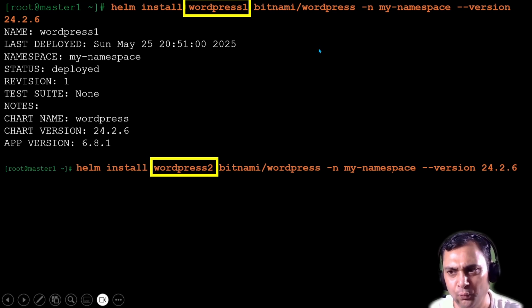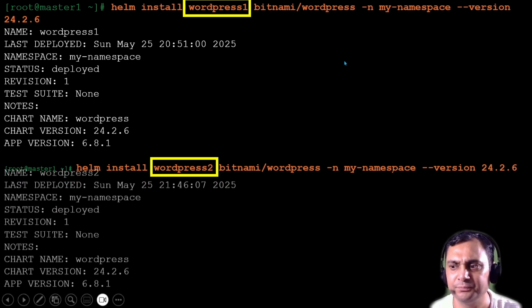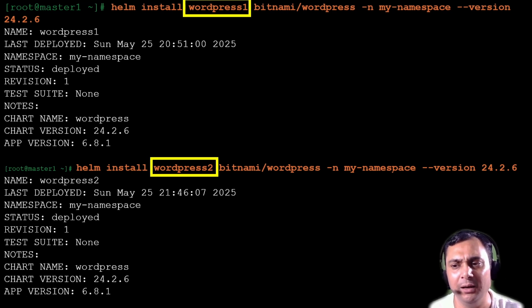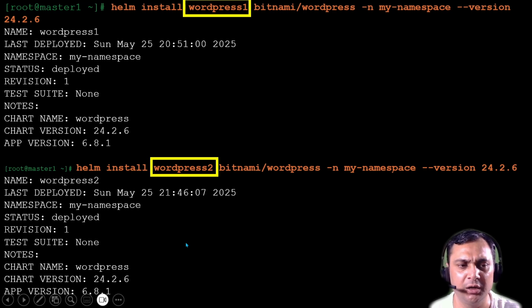What we get to know from these two commands is that we can use Helm chart in multiple ways. For first customer, second customer, third customer, all are using the same Helm version. That's it. This is the beauty of Helm, right?